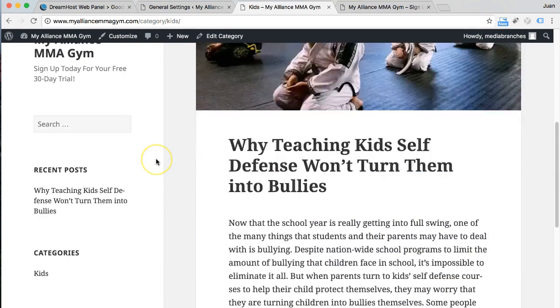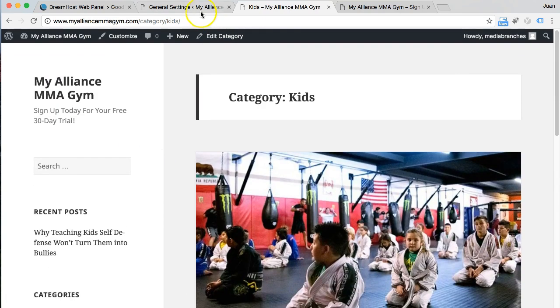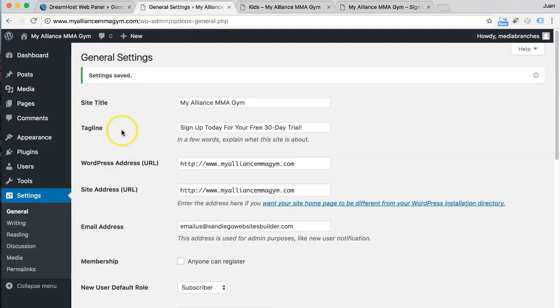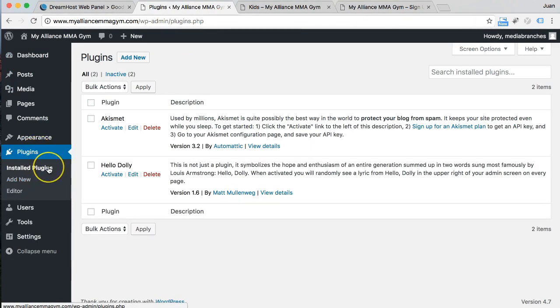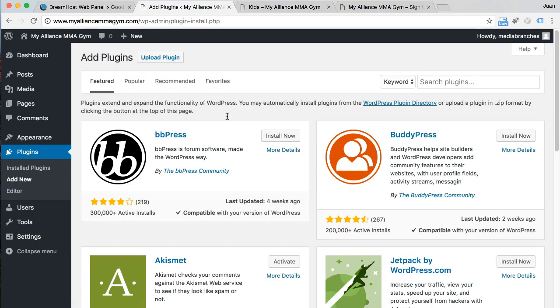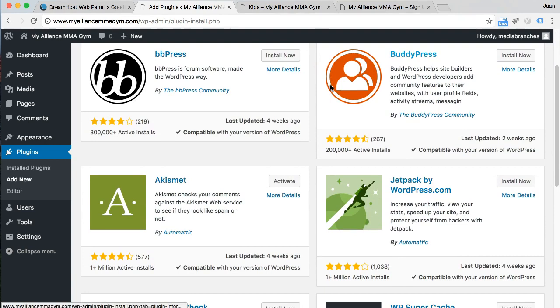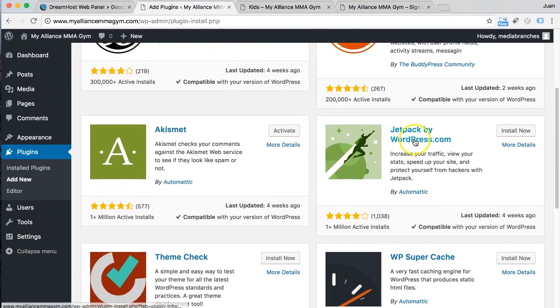Okay, now the next thing I'm going to do is I want to install a plugin. That way we have a contact form. So under plugins, we'll select installed plugins. Or you know what, instead of selecting install plugins, just click on add new. And under this page, scroll down a little, and where you find Jetpack, go ahead and install now.